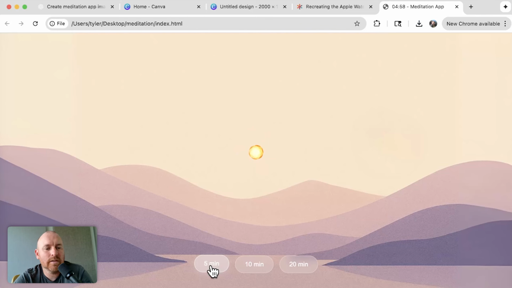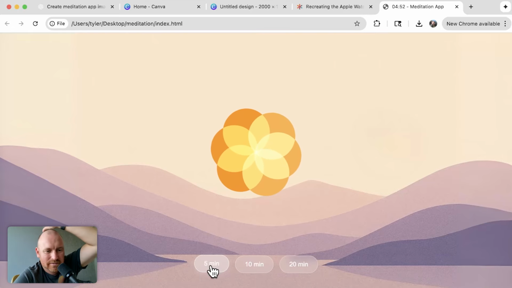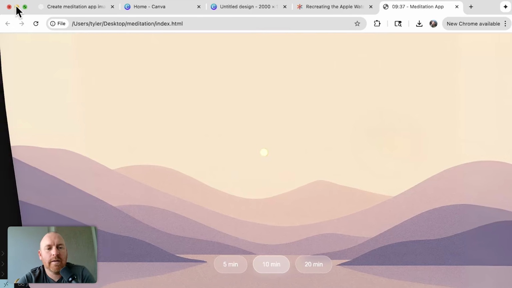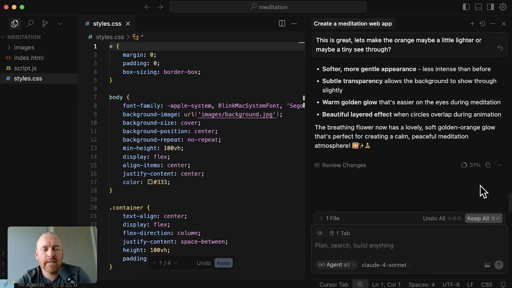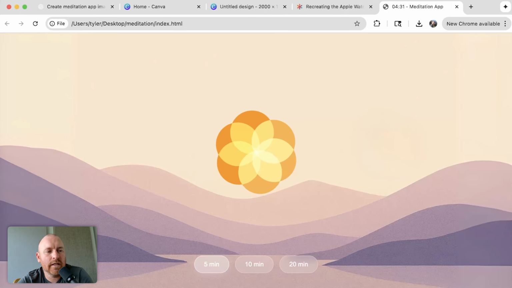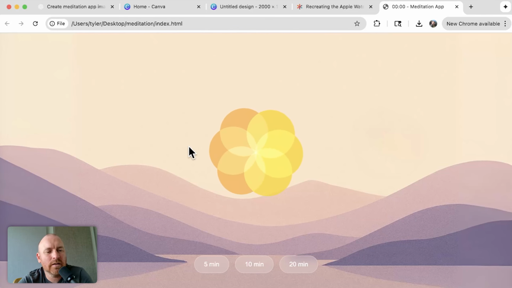So we can do 5 minutes, 10 minutes. Nice. And I think I like the blue better actually. So I don't know about that, but this is kind of cool. It's looking really good. I'm going to say this is great. Let's make the orange maybe a little lighter or maybe a tiny see-through. And let's press keep all. And let's refresh this and let's see it. Yeah, I still think I like the blue better.